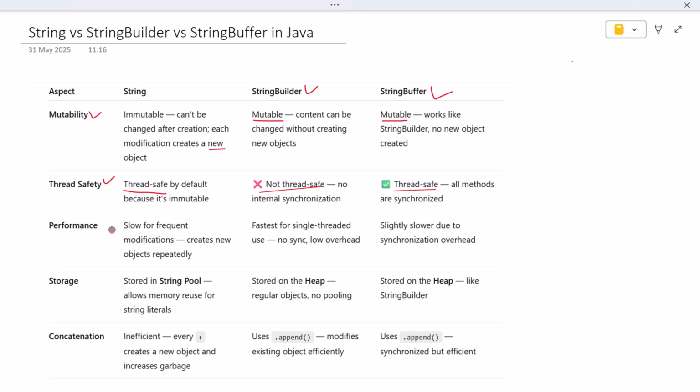Next up, performance. When it comes to frequent modifications like adding or updating text inside a loop, String is the slowest option. Because it keeps creating new objects again and again, your memory usage goes up and performance drops. StringBuilder is usually the fastest in single-threaded programs because it's lightweight and avoids unnecessary object creation. StringBuffer is just a little slower than StringBuilder because it has to handle synchronization for thread safety. Still, it performs well in situations where you truly need safe access across multiple threads.